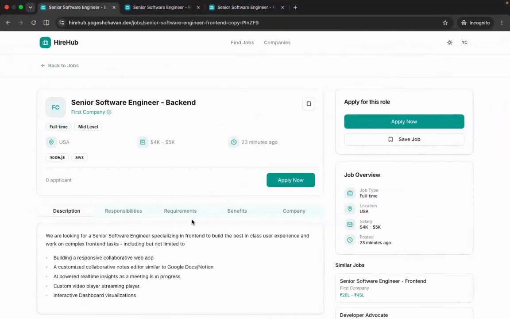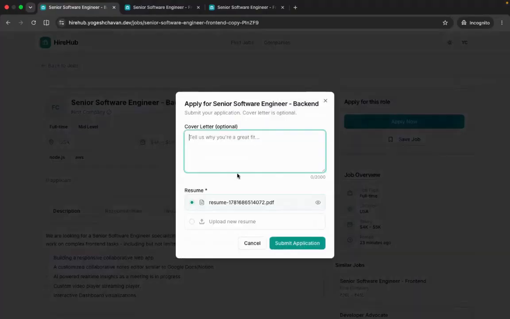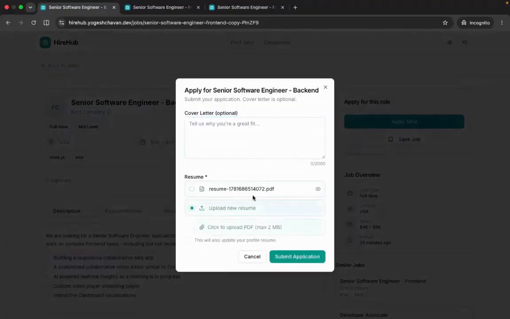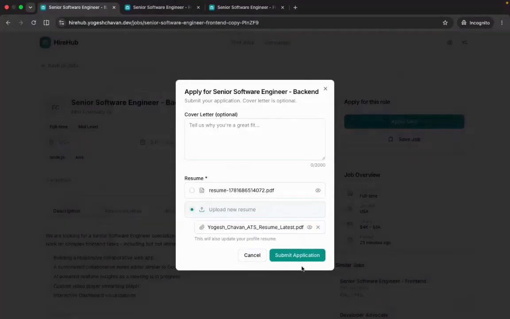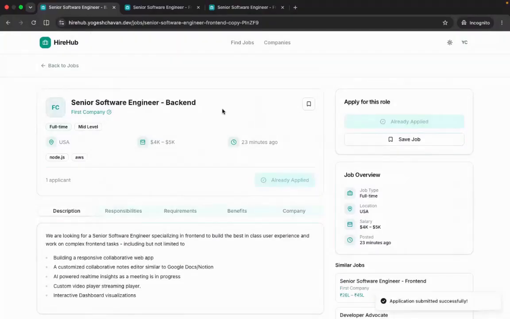So now if I go here and refresh the page, now I want to apply this particular job. So I can apply for this particular job. If I want, I can upload a new resume. So let me upload a new resume right now and click on submit application. So this application will be submitted for this particular backend job.